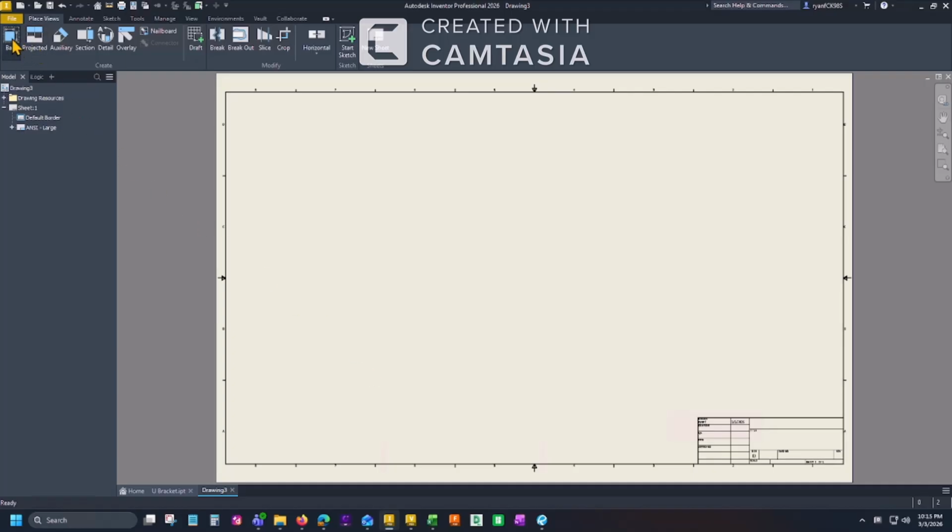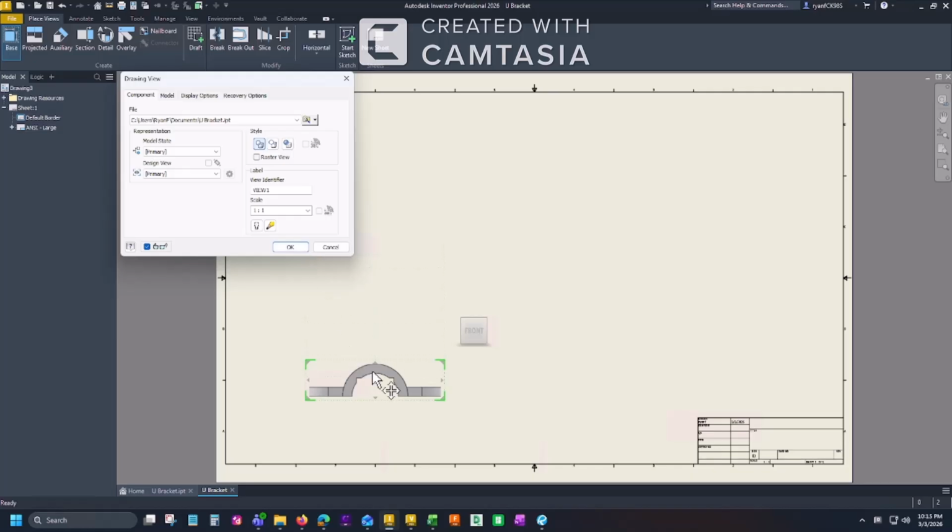So if I go up to my ribbon, you'll see in the drawing environment, we've got a Place Views tab, an Annotate tab, our Sketch tab, and the Tools, Manage, View, all the other ones from our previous part ribbon. So really the two that we're concerned with are the Place Views tab and the Annotate tab in this environment. So I'm going to go ahead and hit Base View, and you'll see it brings up my Drawing View menu and it gives me a preview of my U-bracket.